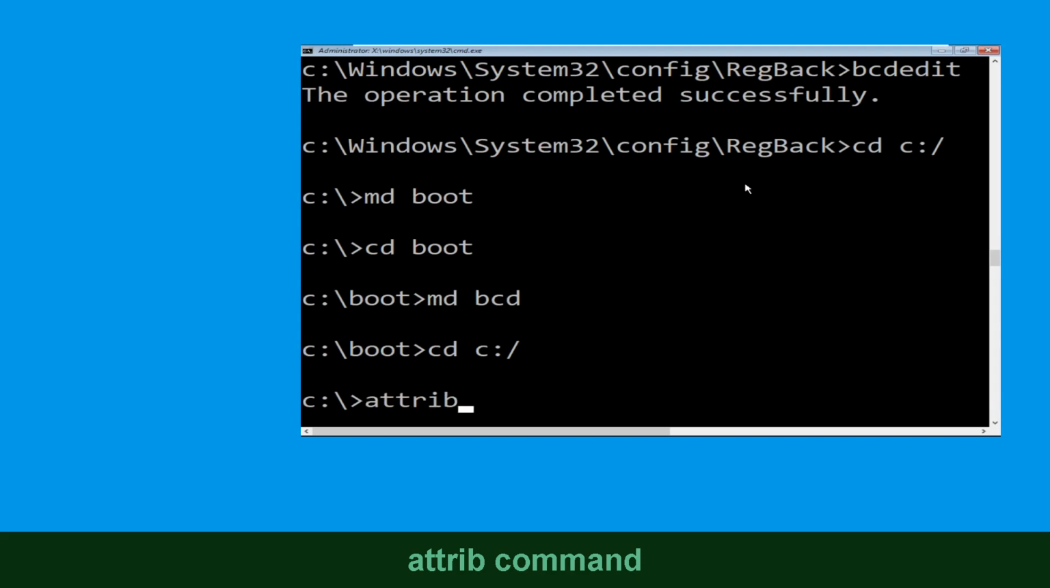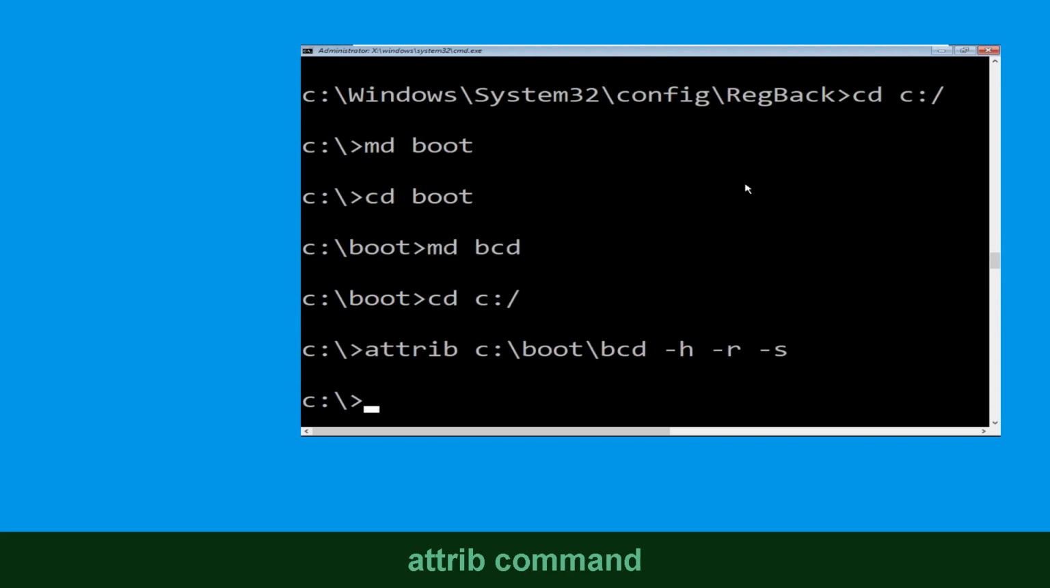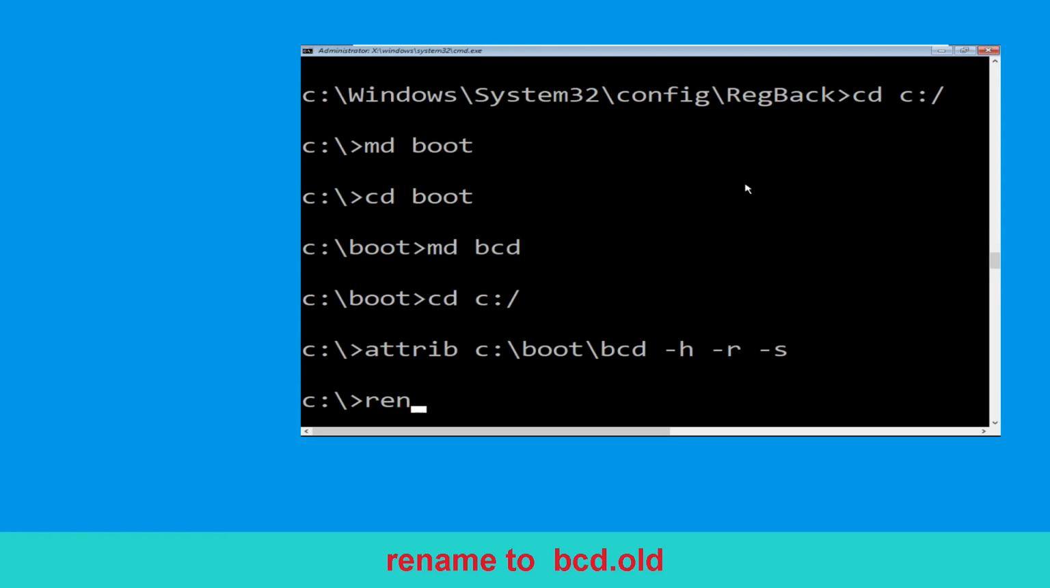Now type attrib c:\boot\bcd -h -r -s and hit enter to execute. Type in ren c:\boot\bcd bcd.old and simply hit enter to execute this command.